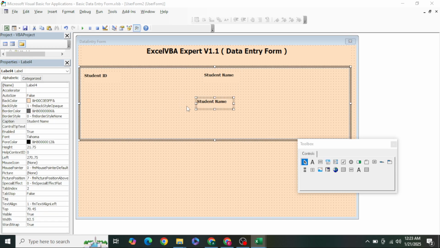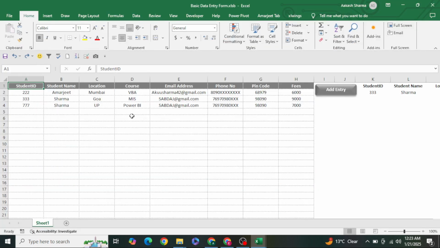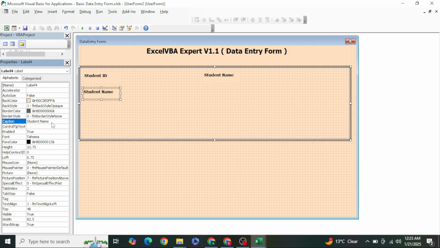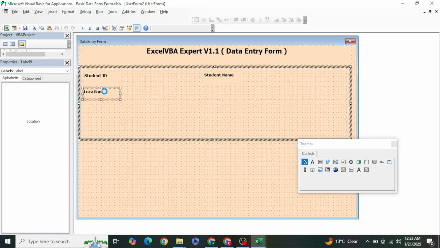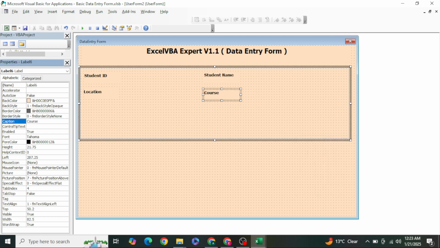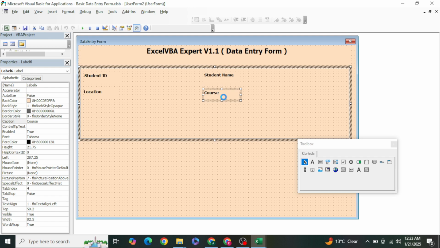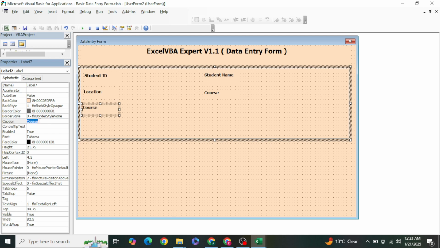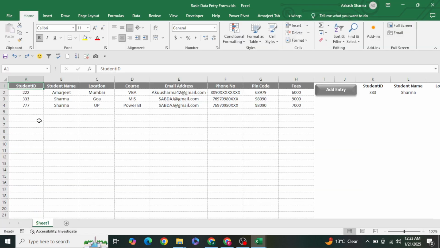Copy and paste. And for the next, the student ID I have done, and now I have location and course. So let's do it quickly. Location, okay, location, copy and paste, and course. Okay, now what you can do, copy again and paste it. I'm not skipping the video, guys, so that you can see from the starting. After that, course, email address and phone number.